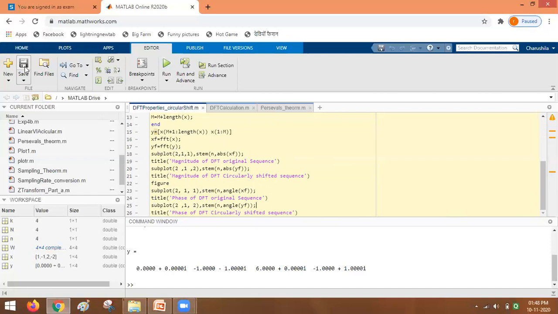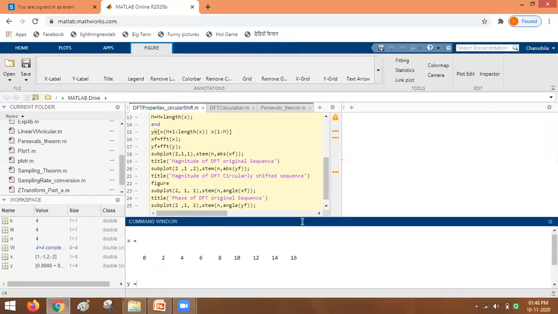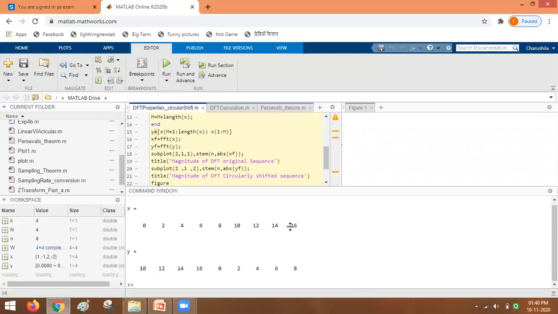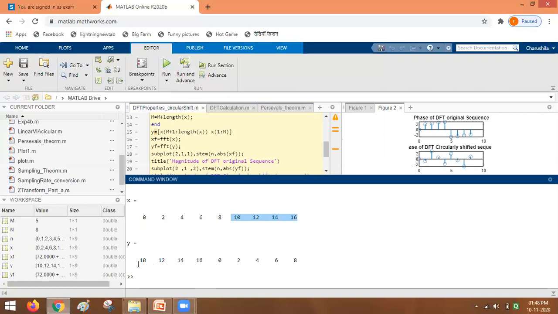Now we will run this code. We can see the original signal X is available here and Y represents the shifted signal. Since the shift amount is given as 5, we can see that the original signal is shifted by 5 elements. So Y represents shifted signal. And now we will observe the figure window.